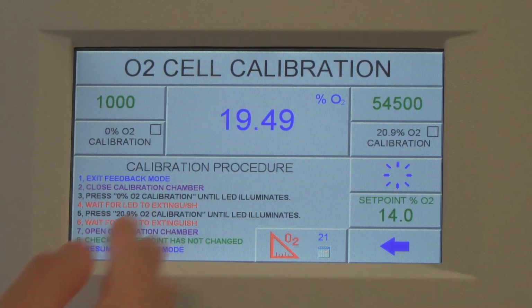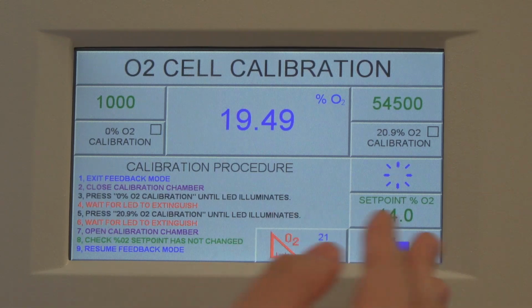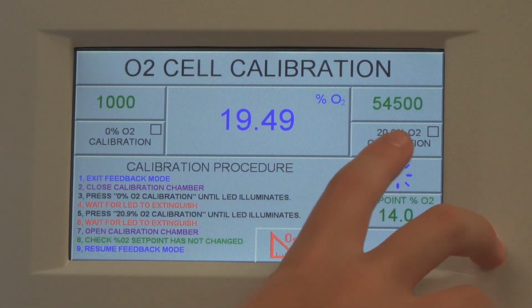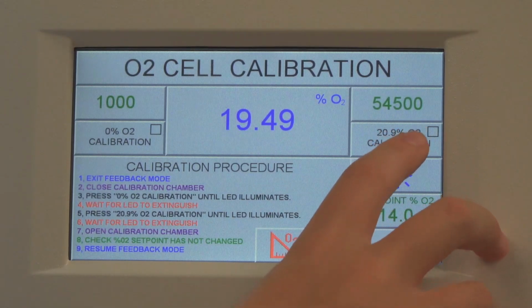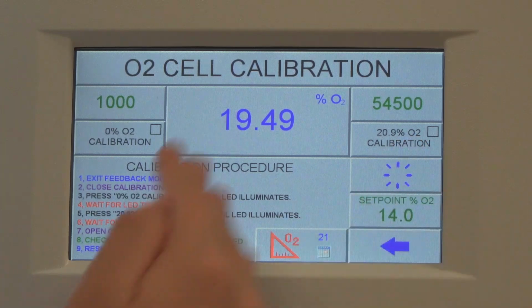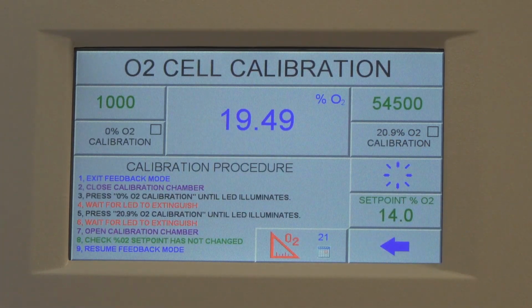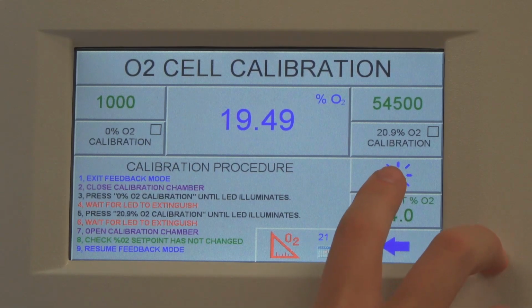Once this is complete, we'll move to 20.9% oxygen calibration and repeat the same process. So we'll press this button until the square in the top right corner has illuminated red, and we'll see the same progress bar. Once our calibration has completed successfully, we can go back into the chamber, open the calibration chamber again, and again, if we're using an H or an M series workstation, we'll want to make sure that our oxygen set point has remained the same, and we'll also want to resume feedback mode.